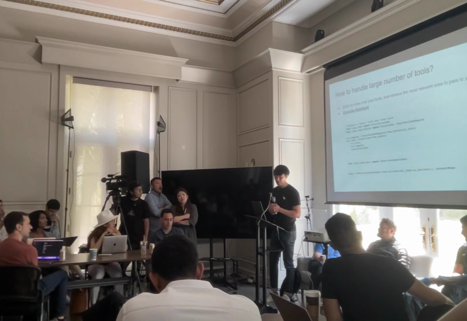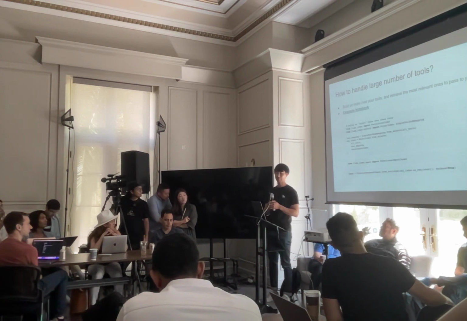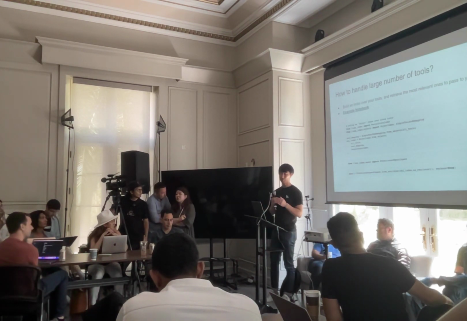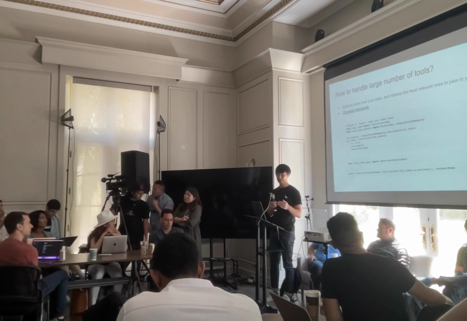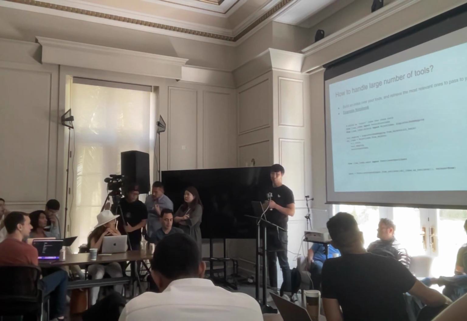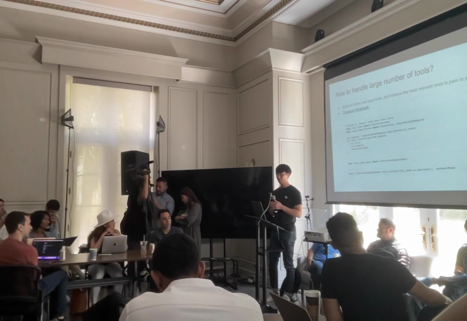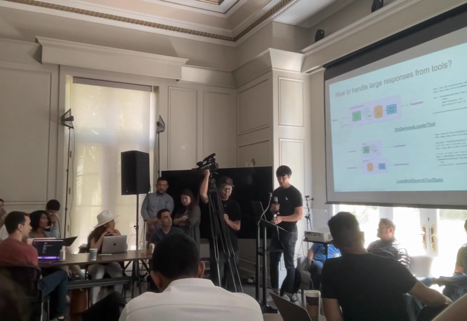So how do you handle a large number of tools? This is a question that we get from various users and customers. The approach that we have here is to build an index over your tools with some Llama Index constructs and retrieve the most relevant ones to pass to your agent. And this will help be more robust to calling a different number of underlying APIs.